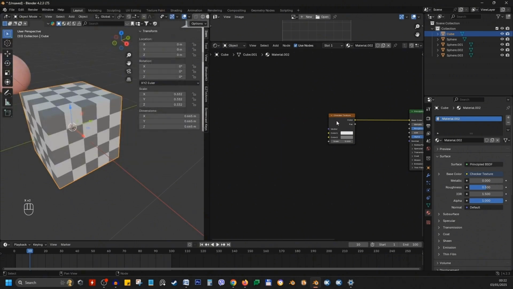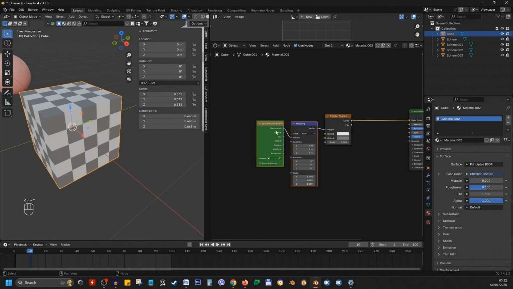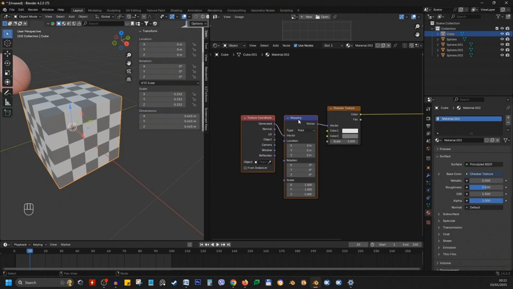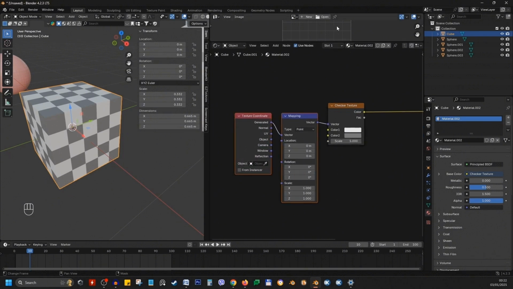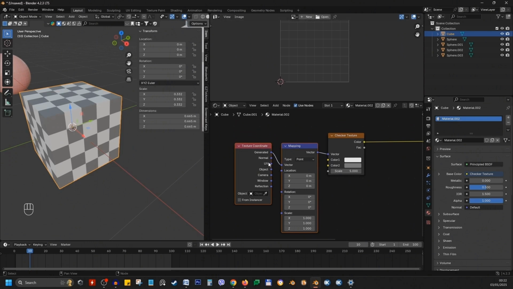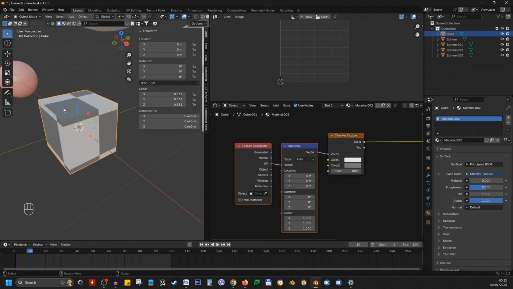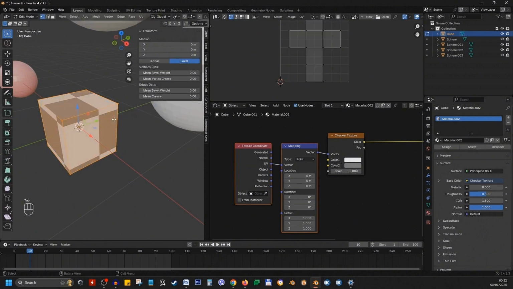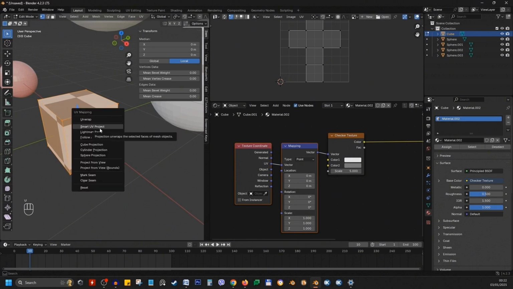Then select a node, which is an image or an image texture, Ctrl T, and you get this texture coordinate and mapping node. Here we can see a difference between a generated and a UV coordinate. For example, if I connect this UV to the vector, click here, go into edit mode, select all, with A, hit U and go to Smart UV Project. Unwrap.